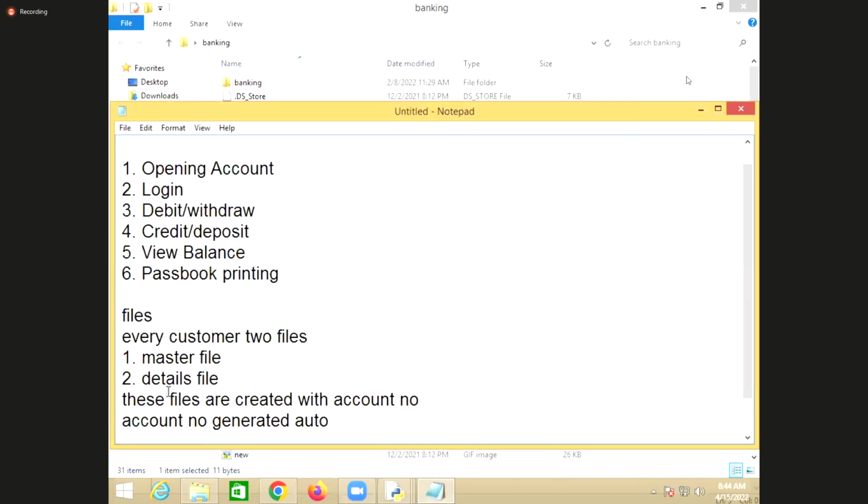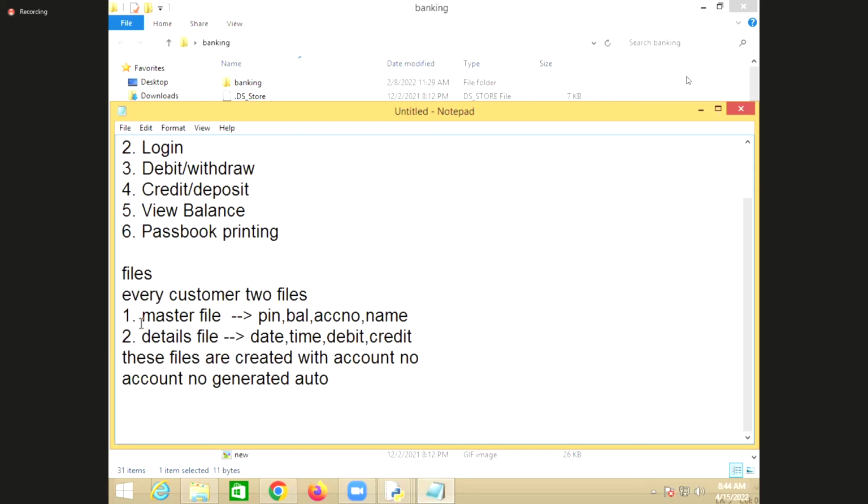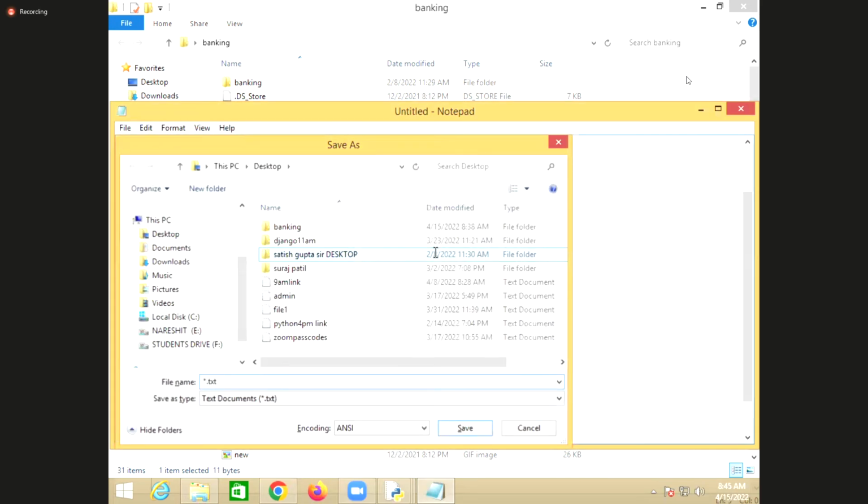So two files will be created: a master file and a details file. The master file has the PIN number, balance, account number and name. The details file has the date, time, debit and credit. These things will be in the details file. So two files will be created for every customer, a master file and a details file.